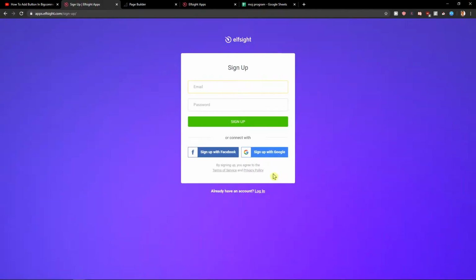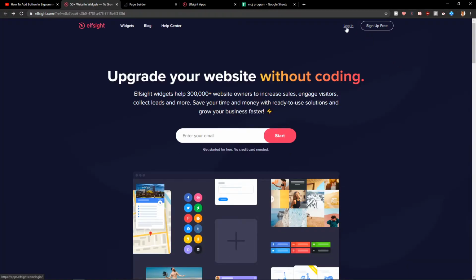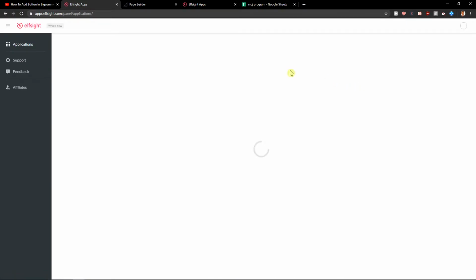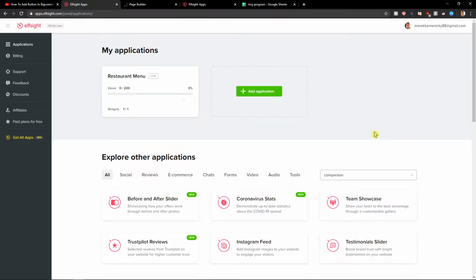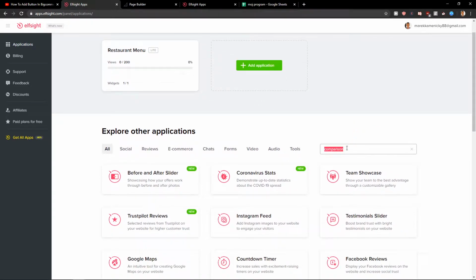When you do it, you want to sign up with Google, Facebook, or normal mail. It's really up to you. And when you got it, click login. Now here you will have applications and you want to write here comparison. You're gonna see it here.